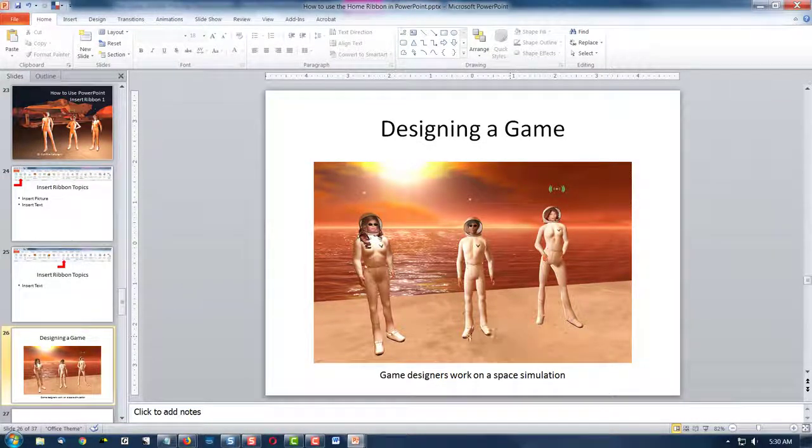Well, that's how you insert an image and insert text. And an image is the same as a picture.